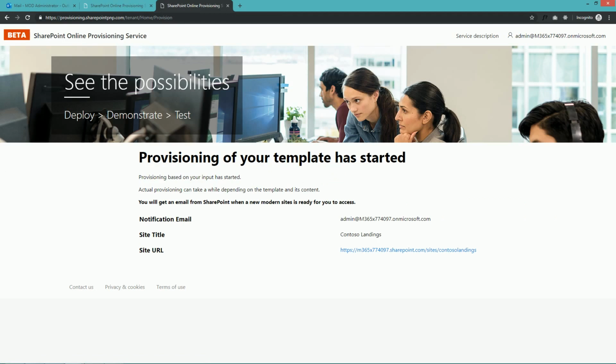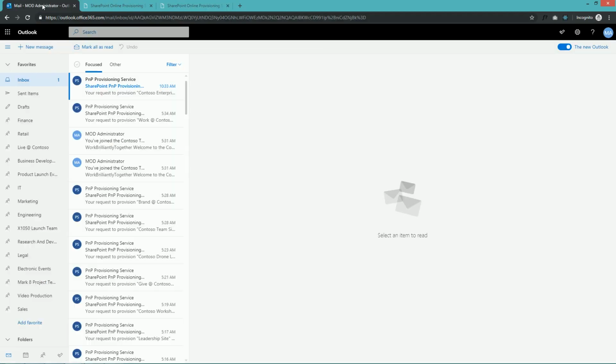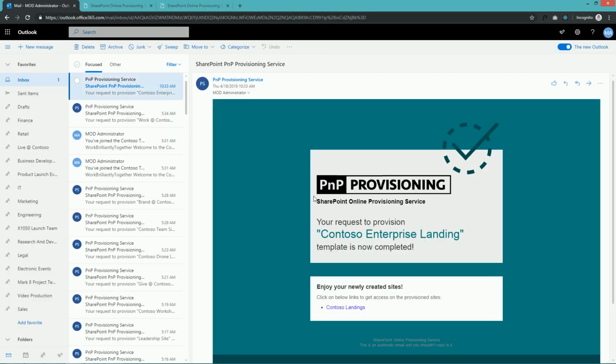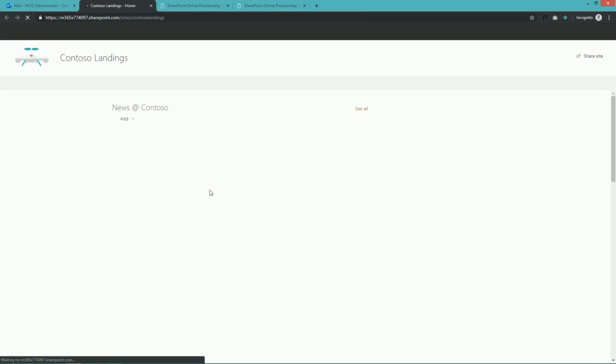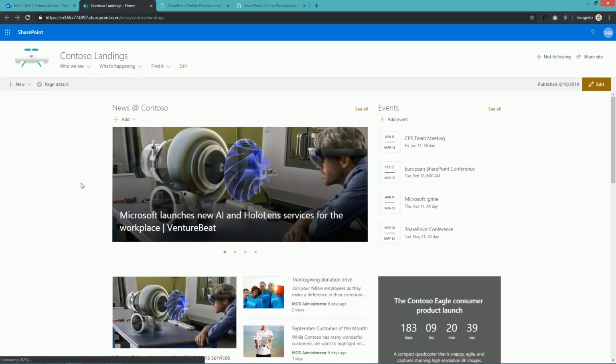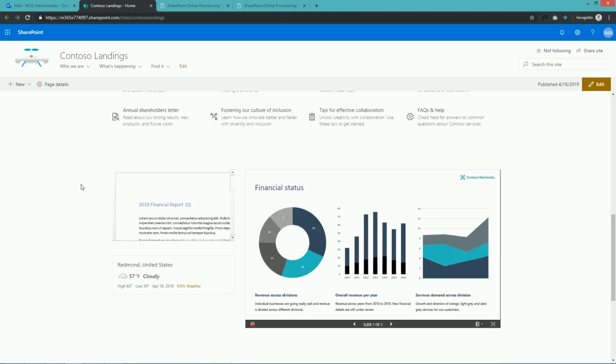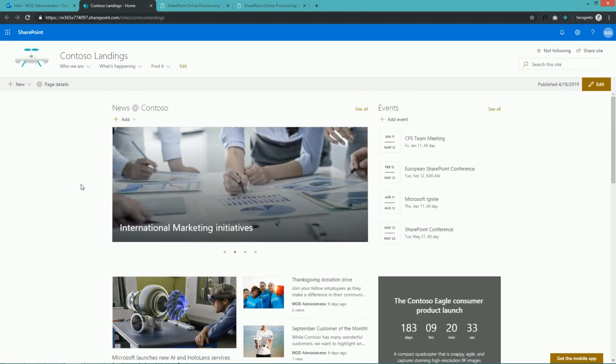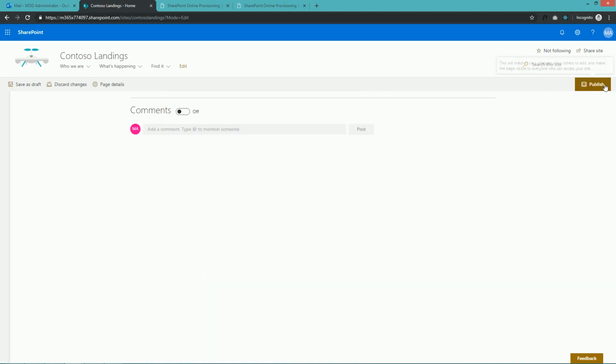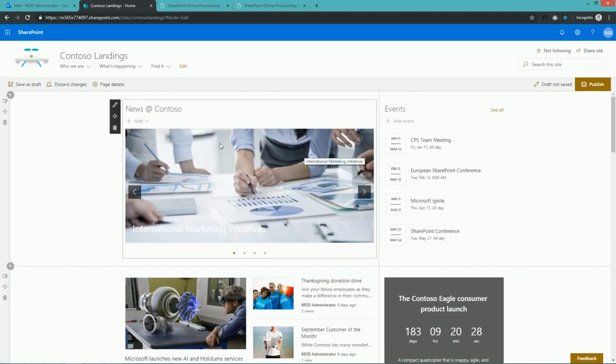Now everything is ready. I have received the notification email with a link to the newly created site collection. If I open it, we will see the home page. Now we can check the content of this page. We can switch to the edit mode and see what web parts have been used for the page and how they've been configured, and learn something new.